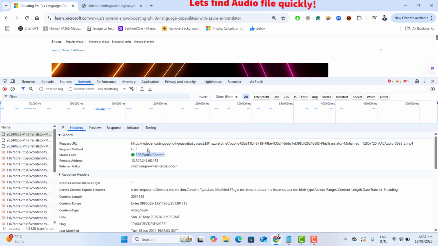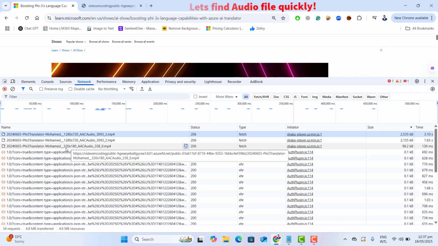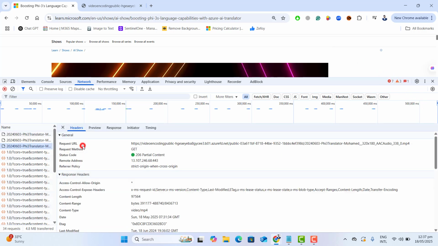But now the question is how we will find an audio file. Let's go back, and we can see here a 320 by 180 resolution file, and this could be 100% an audio file. So let's select this. Again, we want to select this link, right click, and open this link in a separate tab.